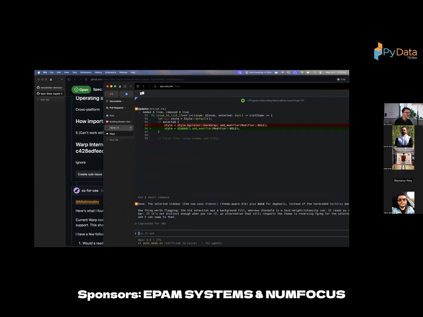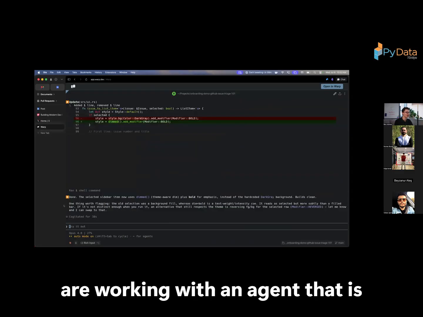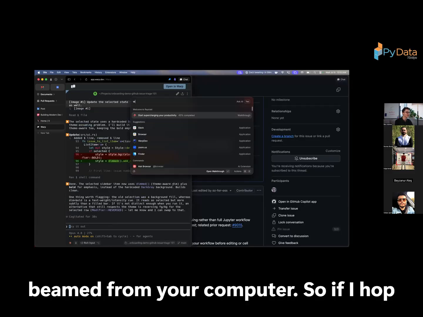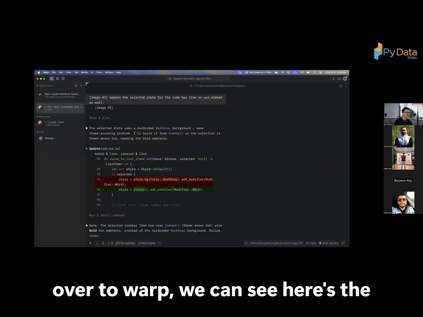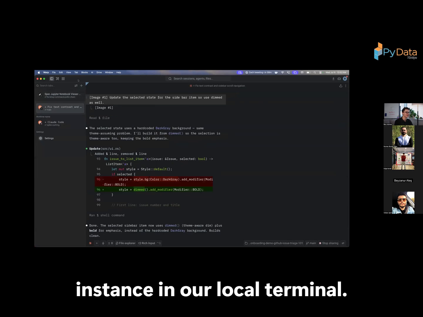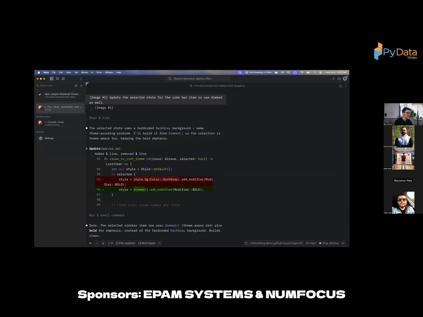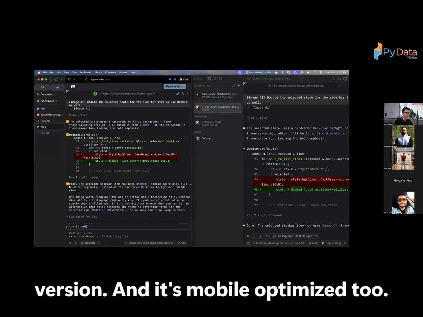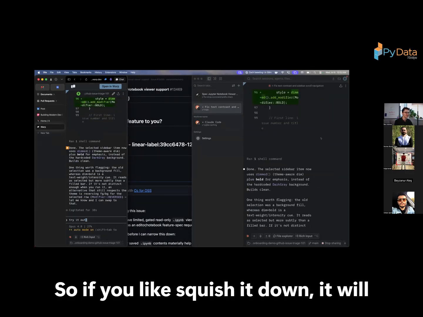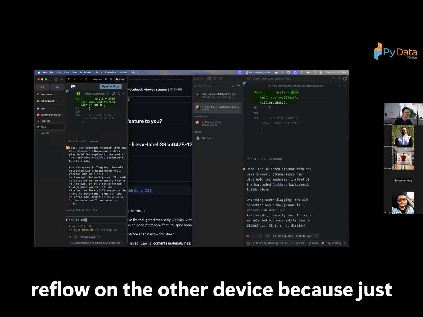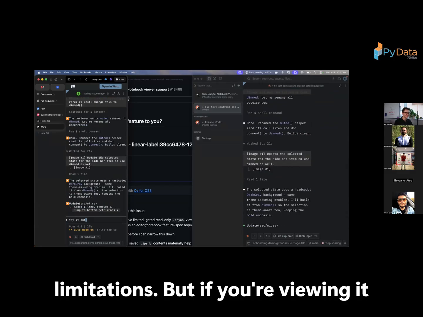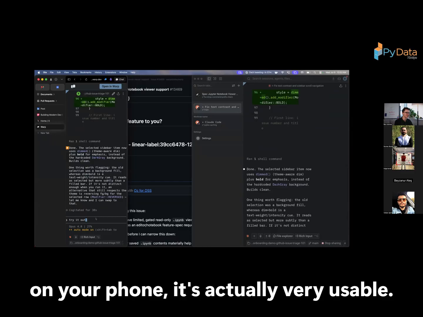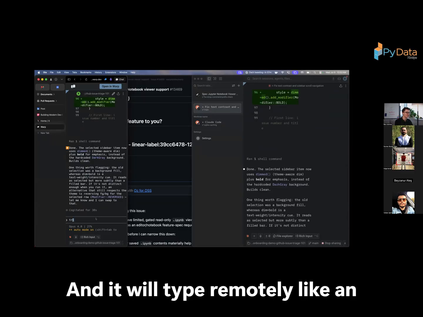There we go. So this is what it looks like when you are working with an agent that is beamed from your computer. So if I hop over to Warp, we can see here's the instance in our local terminal, and here is the instance in the web version. And it's mobile optimized too, so if we squish it down, it will reflow on the other device. But if you're viewing it on your phone, it's actually very usable. And it will type remotely, like an SSH session.